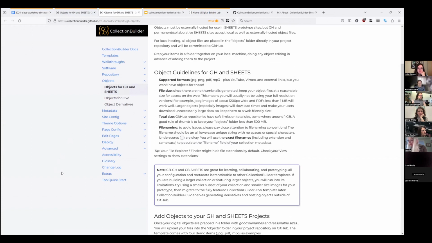There's no thumbnails generated, so you don't really want to use full size huge images for this. You're going to be using just small, reasonable size images that are okay to load on the web. This is really for prototyping. It's not necessarily a full-blown, robust digital collection site.